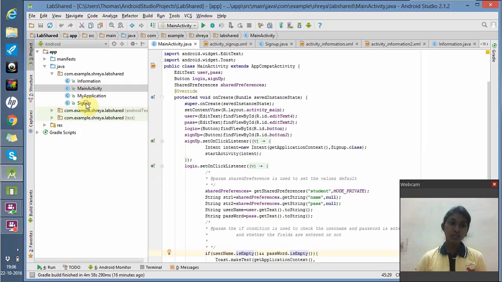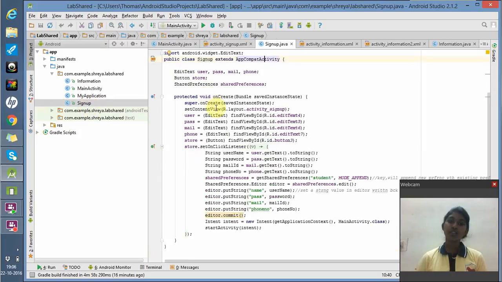So when we go to the signup class, we find that there are 4 edit texts already initialized, and one button named store. Everything is typecasted as before and given to findViewById. For the store button we have again initialized a setOnClickListener method. In this, all these attributes are given to the getText method, which takes the text we have typed earlier and is initialized to these variables named username, password, mail ID and phone number. It is then given to the shared preference.